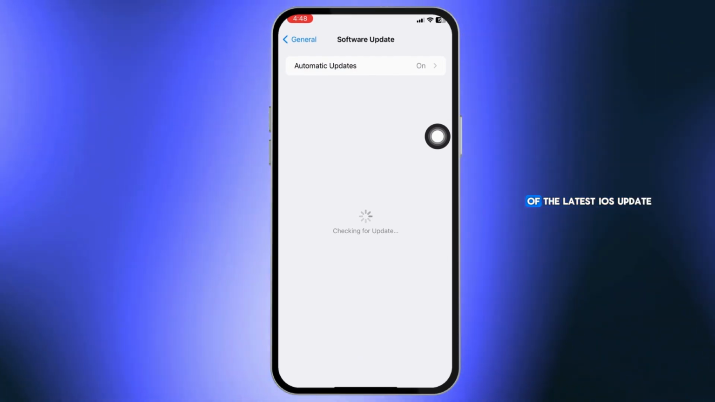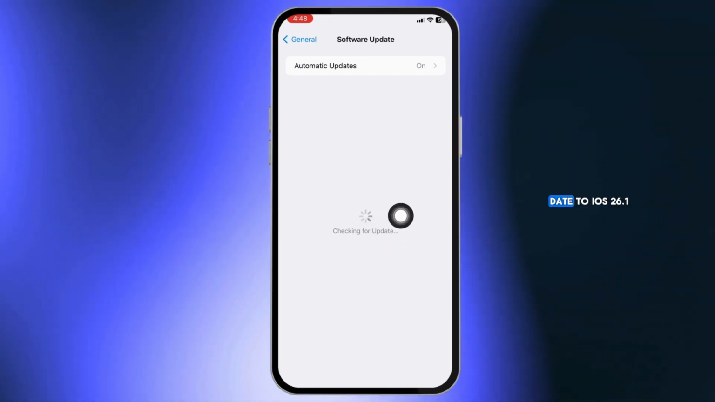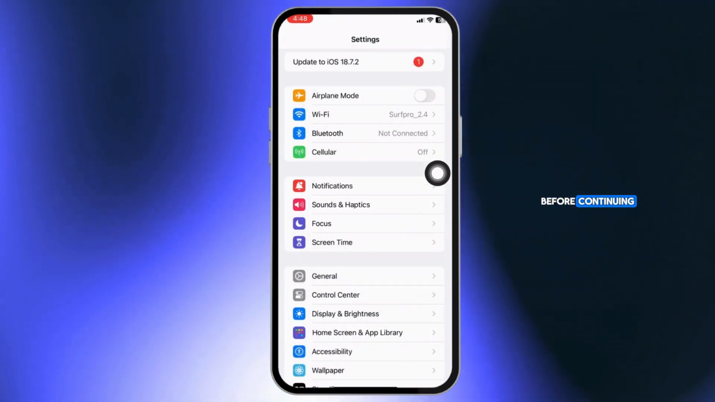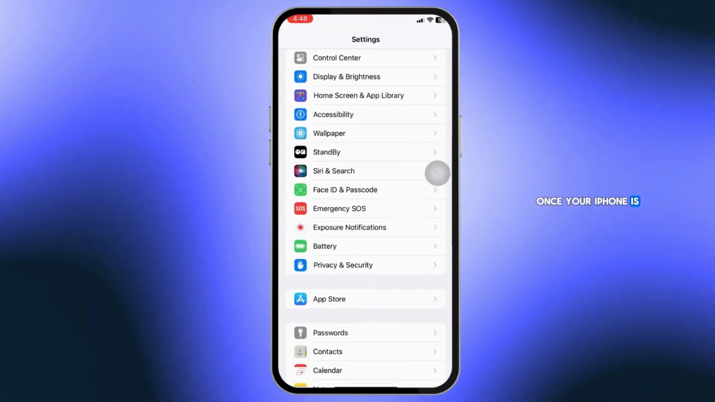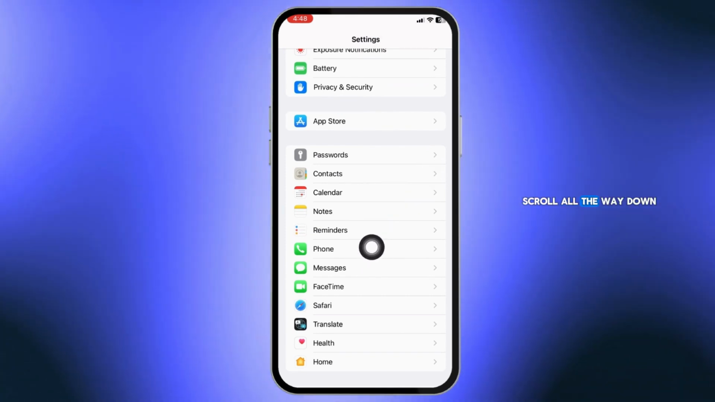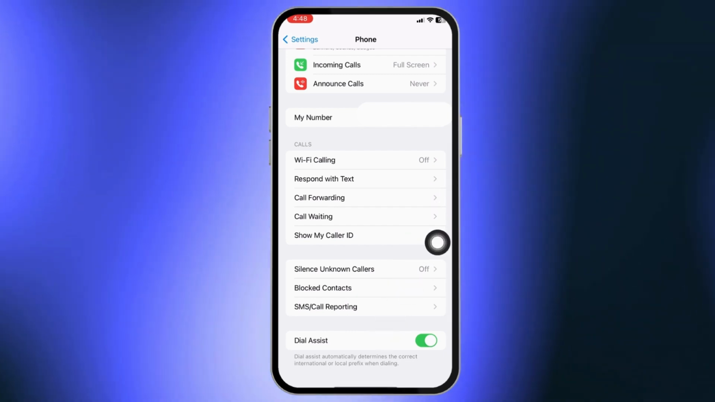This feature is part of the latest iOS update, so make sure your iPhone is up to date to iOS 26.1 or later before continuing. Once your iPhone is up to date, go back to the main settings screen and scroll all the way down. Tap Phone from the list of apps.